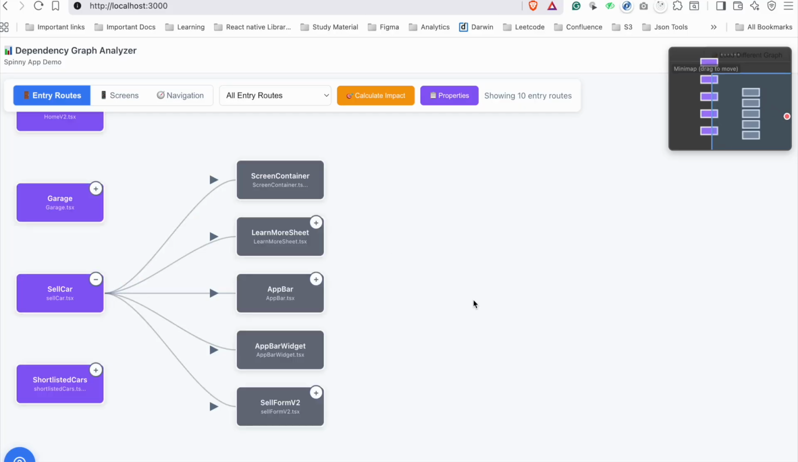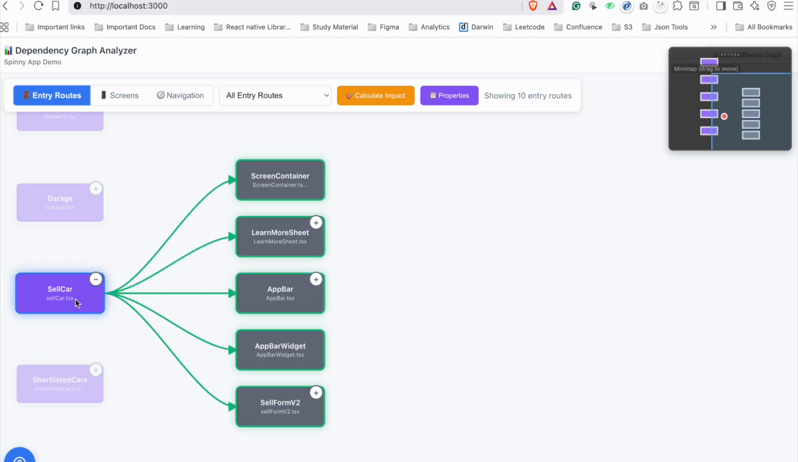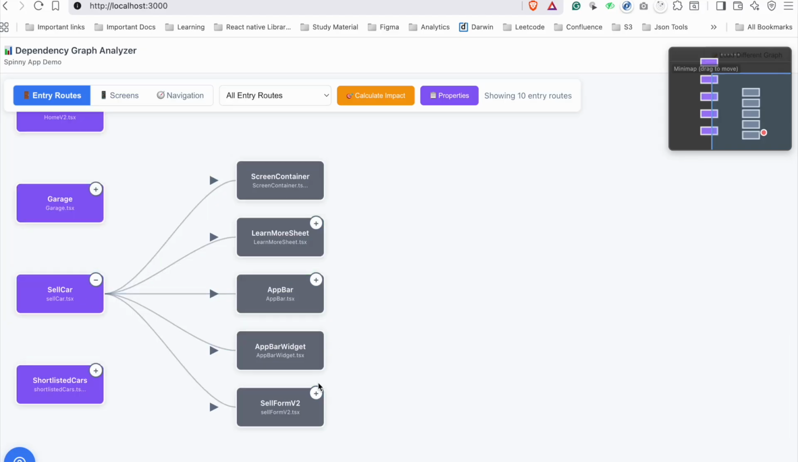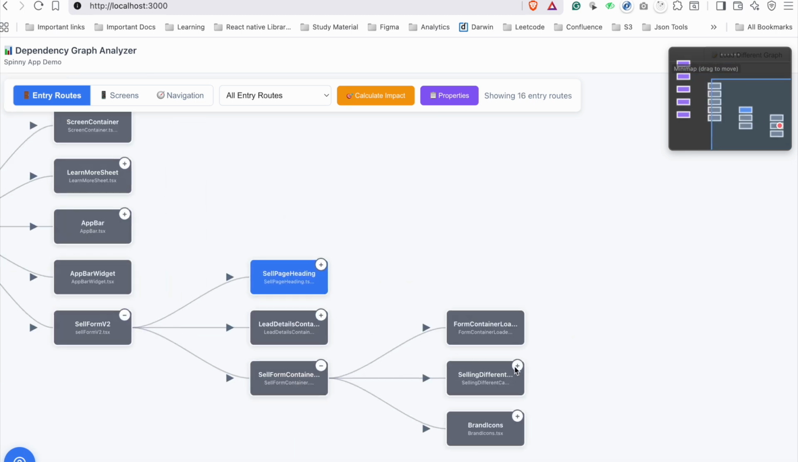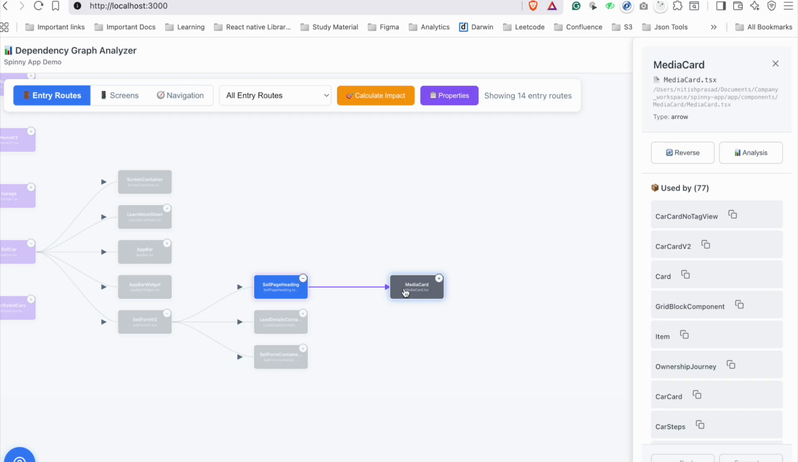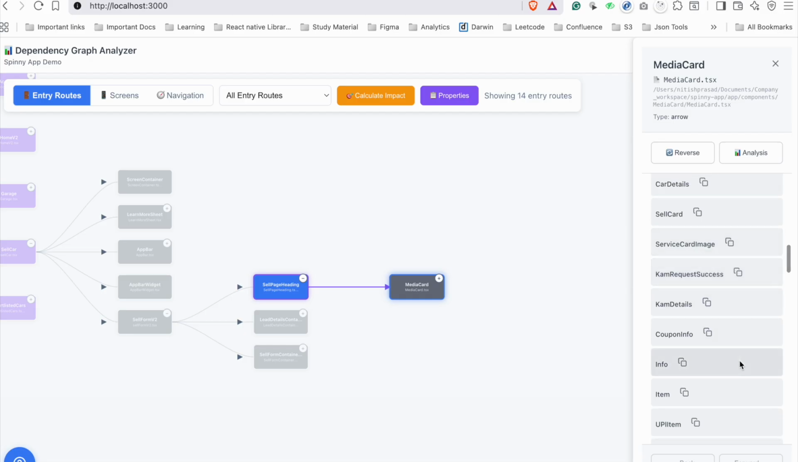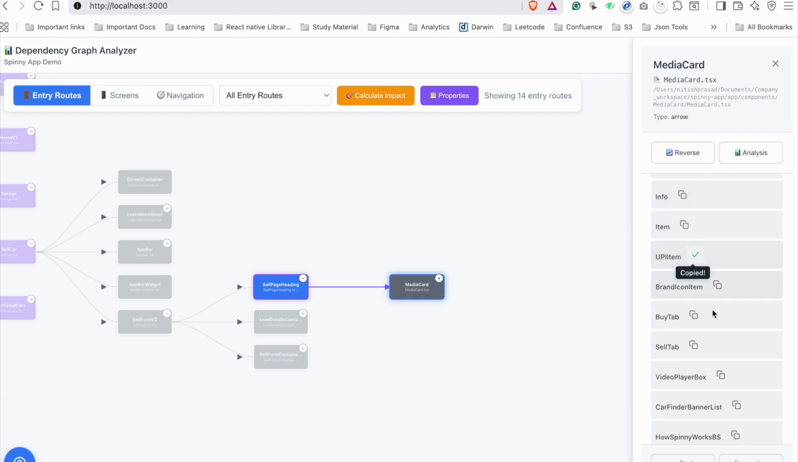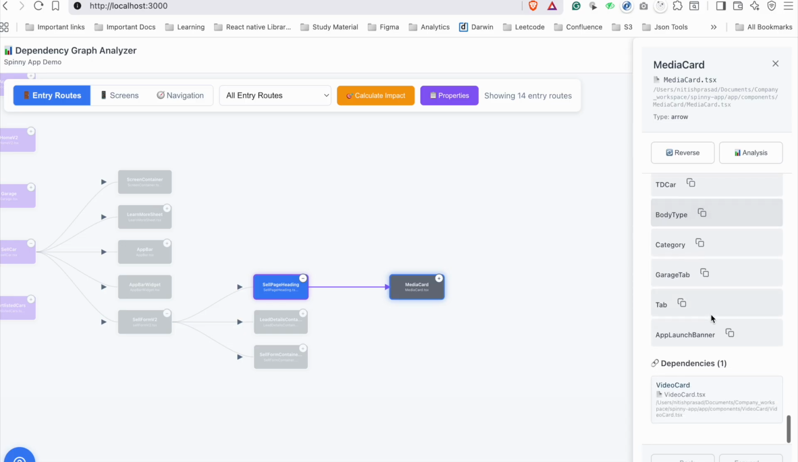When we hover over any component, it highlights all incoming and outgoing connections, which makes complex nested structures much easier to interpret. Let's explore the cell flow a bit more. When we click a component, the detail panel lists all the components that consume it. We can also click the copy icon to copy its file path and quickly open it in VS Code.